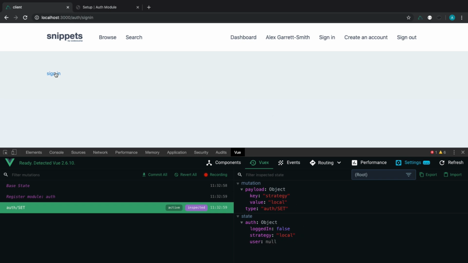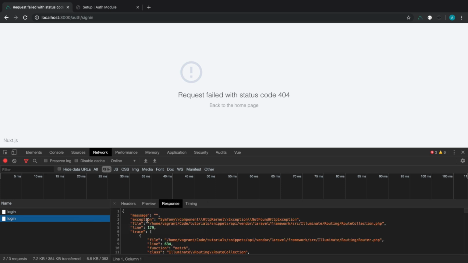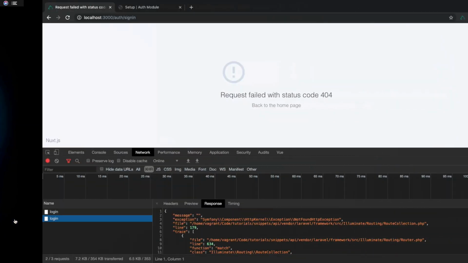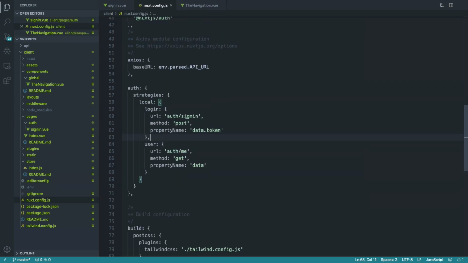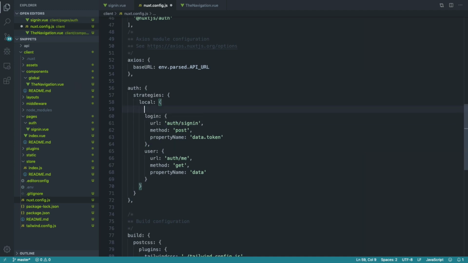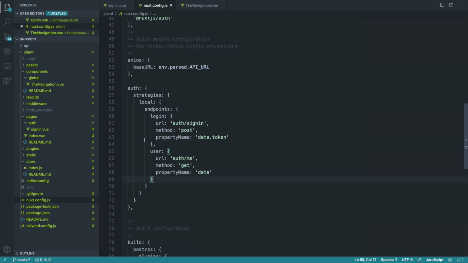Now what's going to happen is as soon as I hit sign in here, we get a request failed with a status code 404. So let's check this out first of all. It looks like it's going through to API/API/auth/login. So obviously something has gone horribly wrong here. Let's head over to Nuxt config and just check this out. So auth sign in. So that doesn't look like it's worked. Okay. So what we didn't do is wrap this in an endpoints object. So let's do that now.